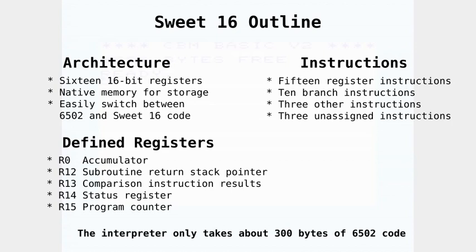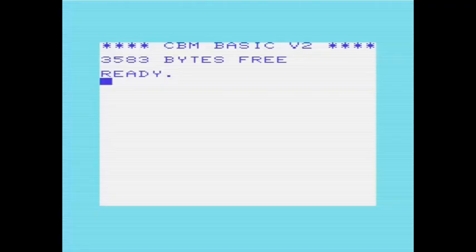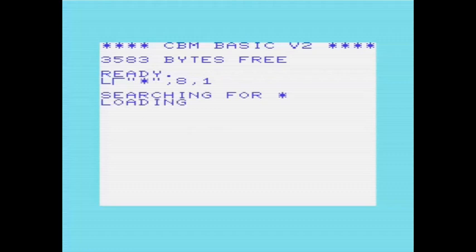So the way it works is you set out your 6502 source code, and then when you want to run some Suite 16 code, you JSR to an address, which then starts the Suite 16 interpreter. That will then execute the following code as Suite 16 code. And then when you're finished, Suite 16 has a RTN, return instruction, which tells it to go back to executing 6502 code. So the code's pretty compact.